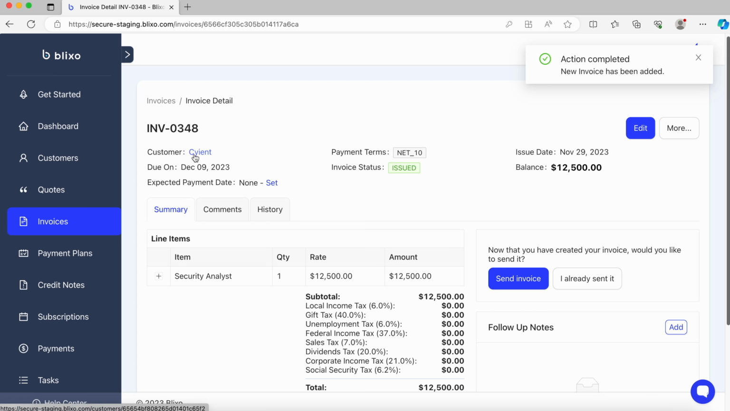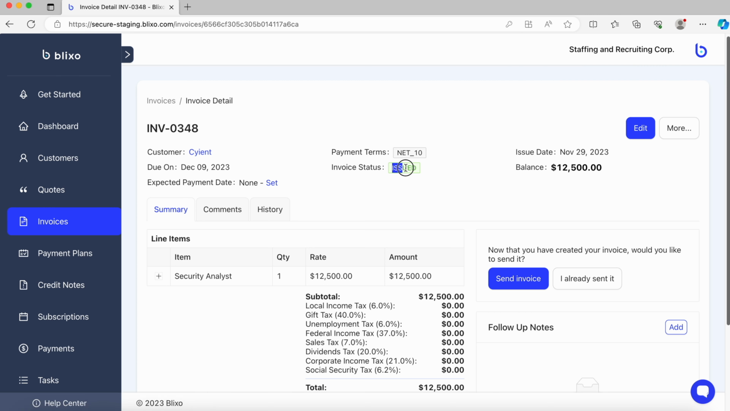Finally, we have successfully created an invoice for a customer from the customer profile.